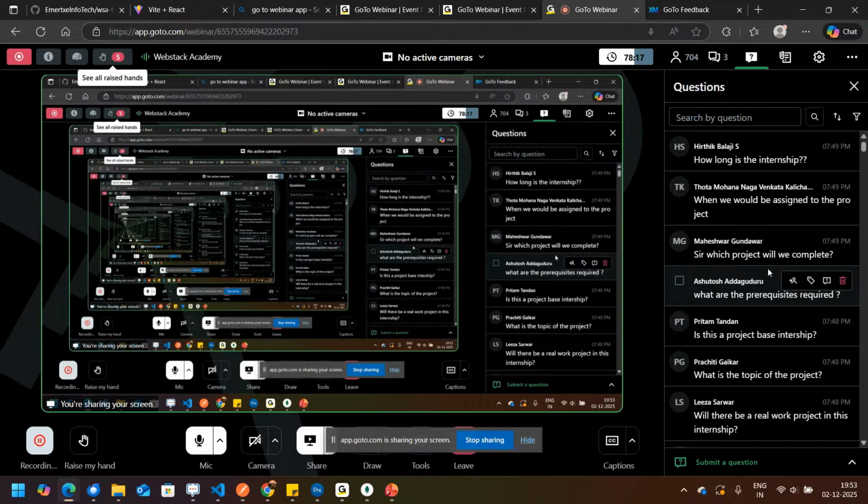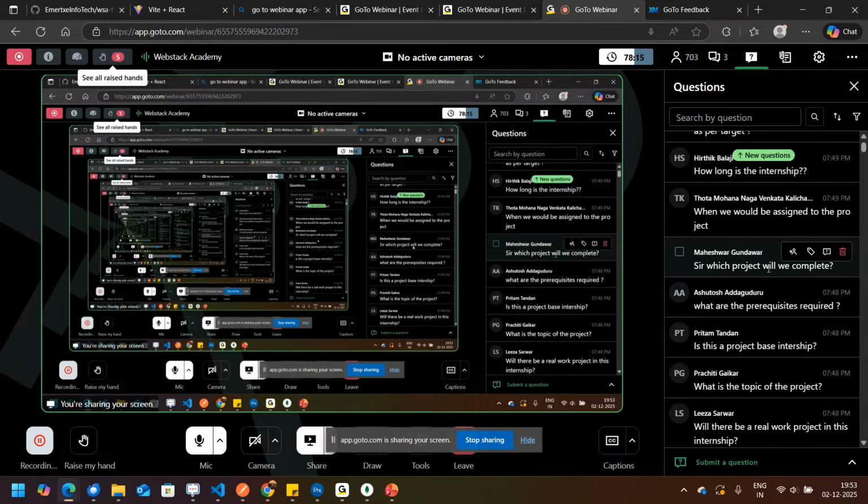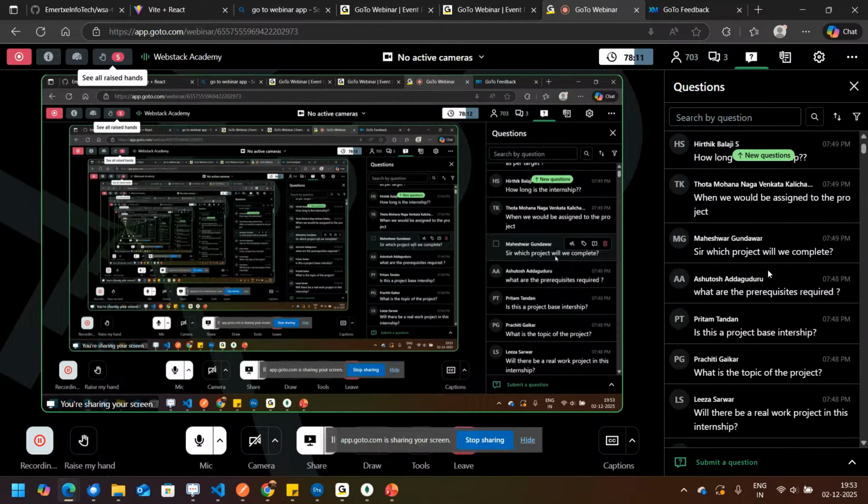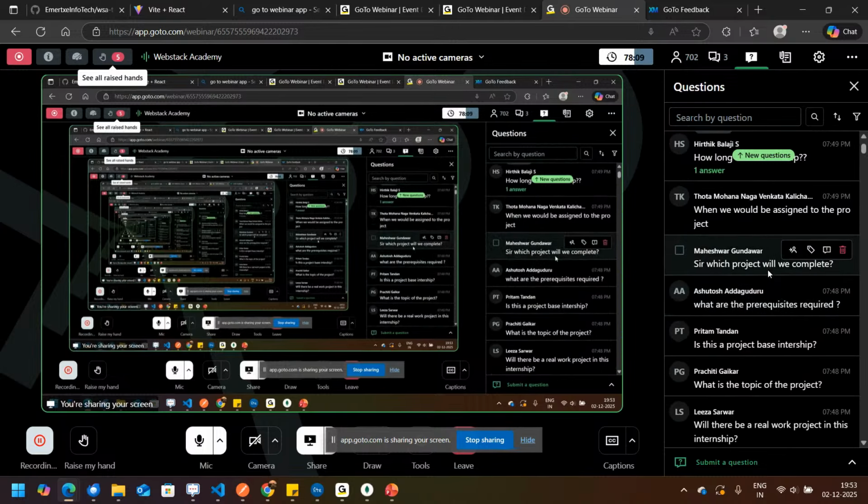At least you will get an idea in a month. At least you will get an idea. Okay, this is how the path of a MERN Stack developer, of a web developer goes.